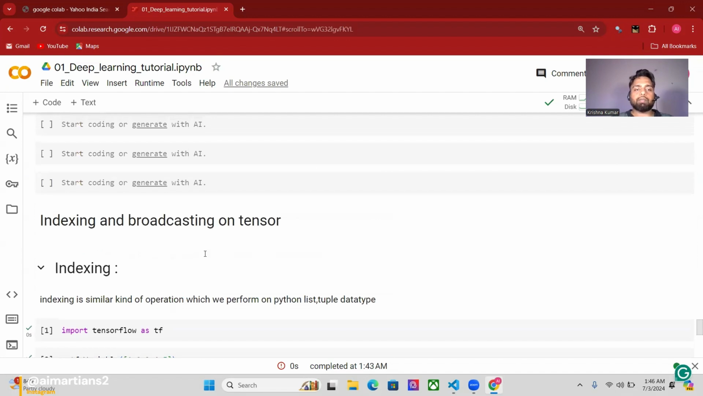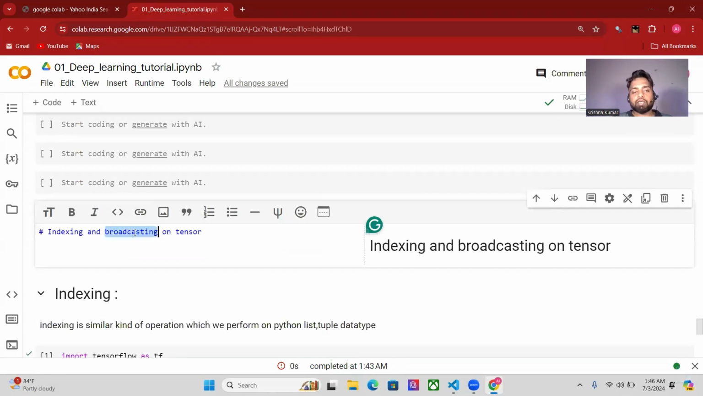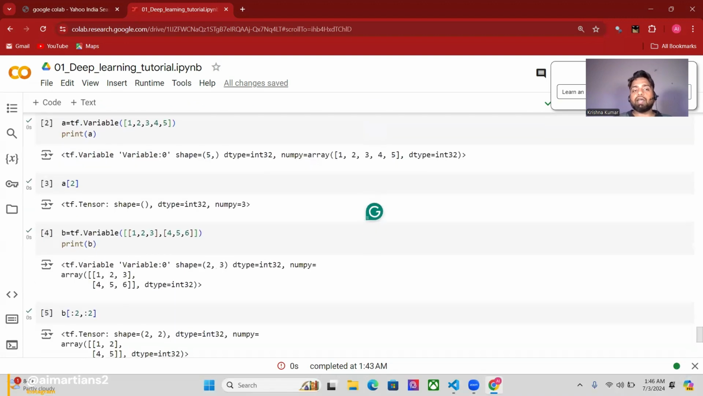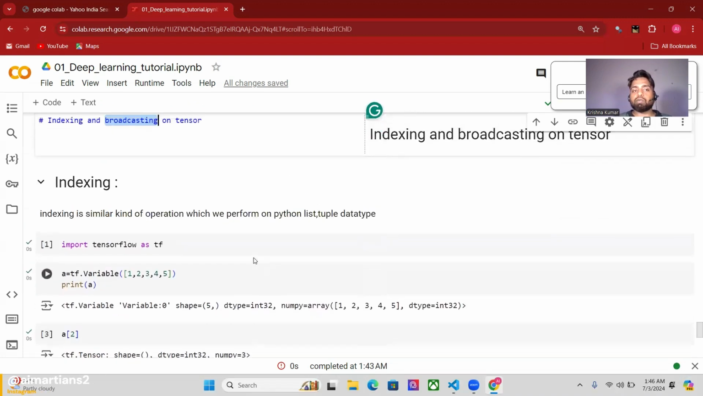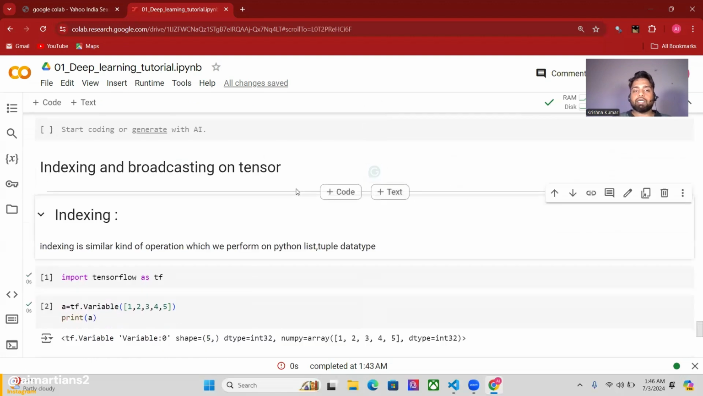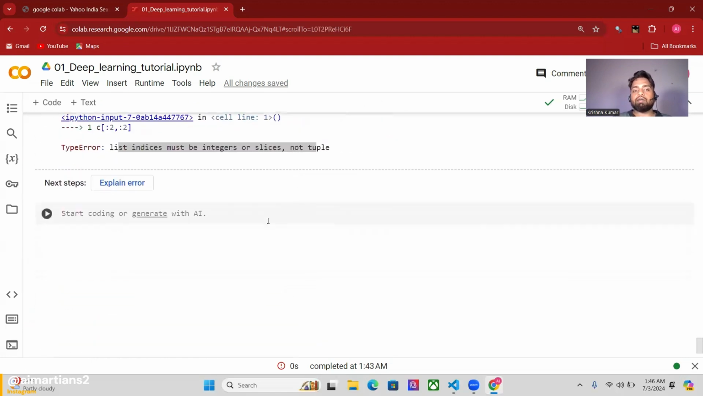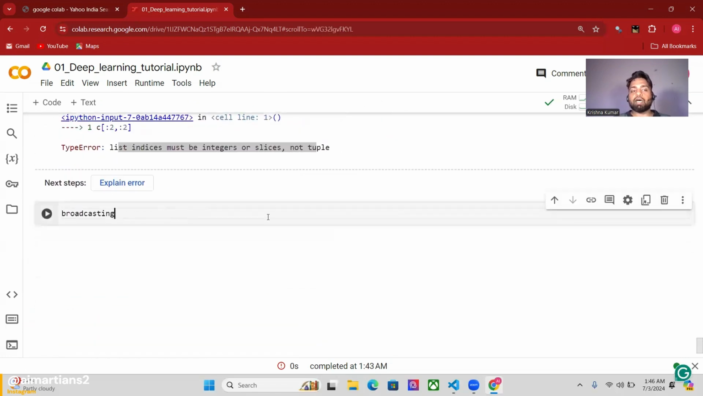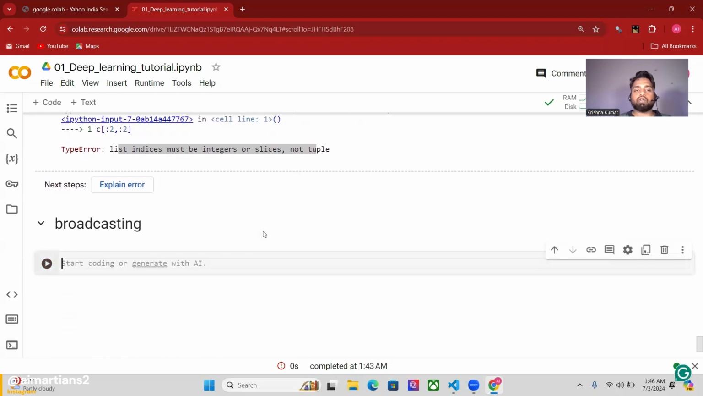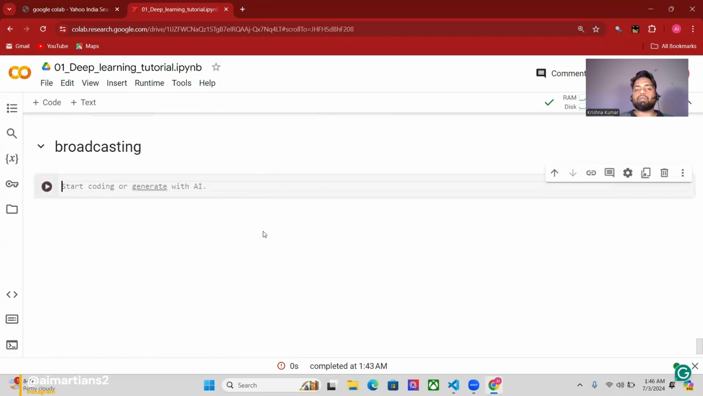Now I want to talk about broadcasting. What is broadcasting? Broadcasting is also there in NumPy, because that also supports tensors, but because we are working on TensorFlow, I will teach you this concept separately. So what is broadcasting? Let me show you one operation first of all.